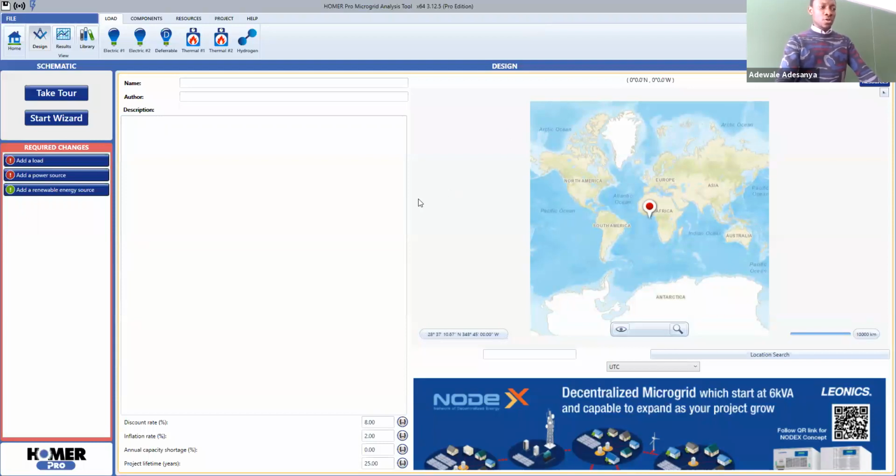When you launch this software, it shows you this page, and from this page you can start your modeling. The first thing to consider, which is not so important, is that for a project you want to put your name and the description of that project. The next thing you want to specify is the location of this project.